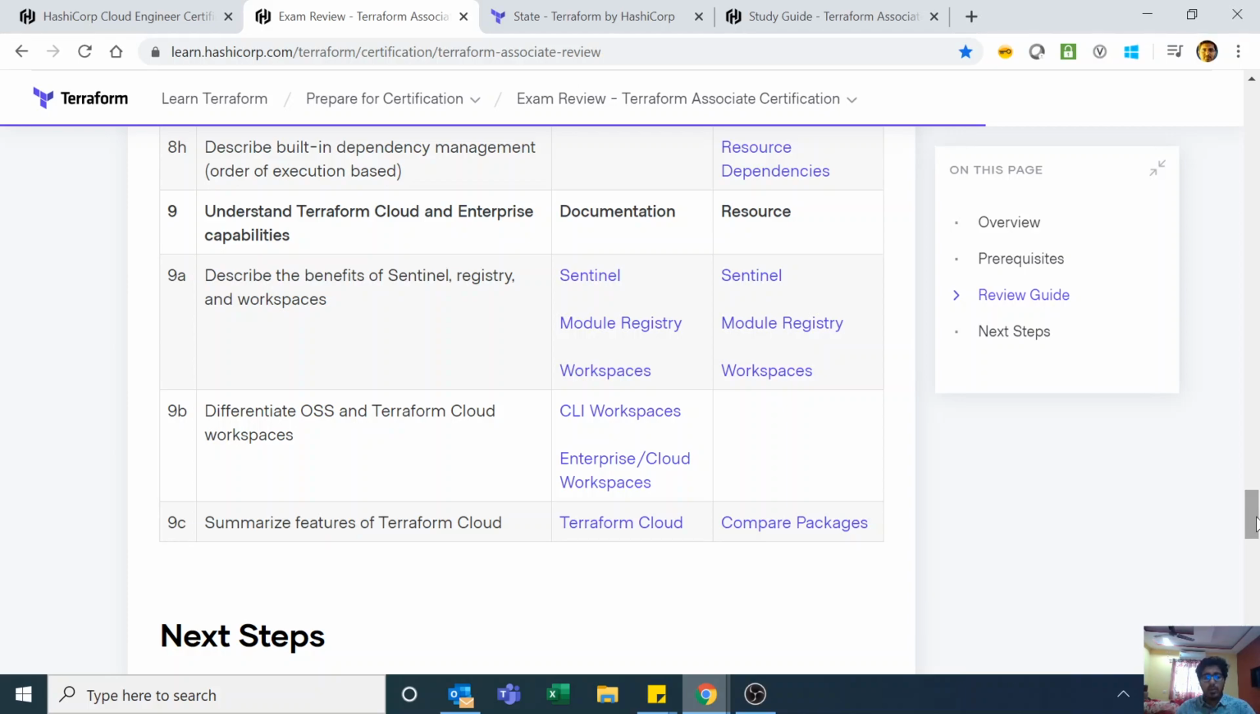Now coming to Sentinel, you don't need to know in depth what it does. It is a policy as code framework and stuff like that, very basic. It is basically an offering that is provided as part of Terraform Enterprise. And for Terraform Cloud, basically the governance package, all of this is important.